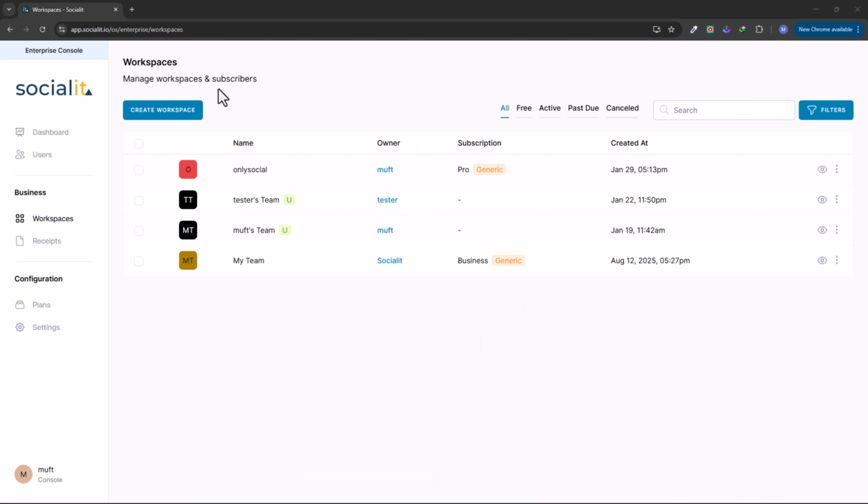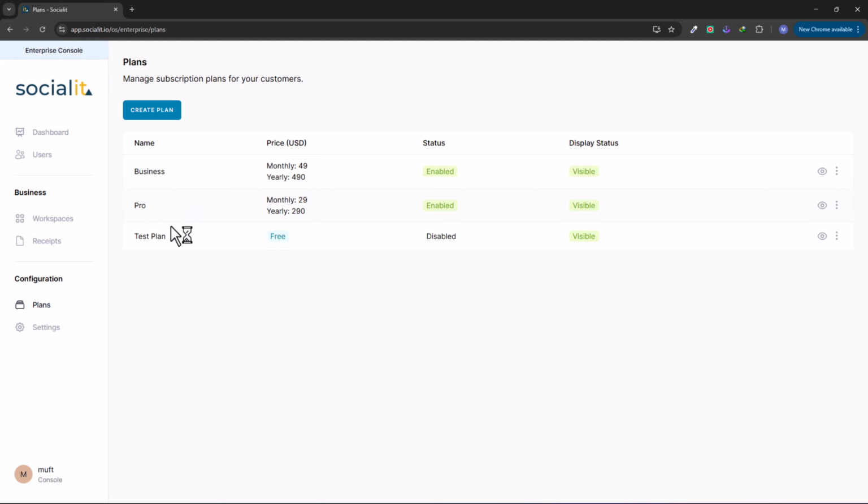And there you have it. Whether you're manually activating a paying client or setting up your internal dream team, the admin console puts you in the driver's seat. No more waiting for clients to stumble through checkout. No more limits for your team.